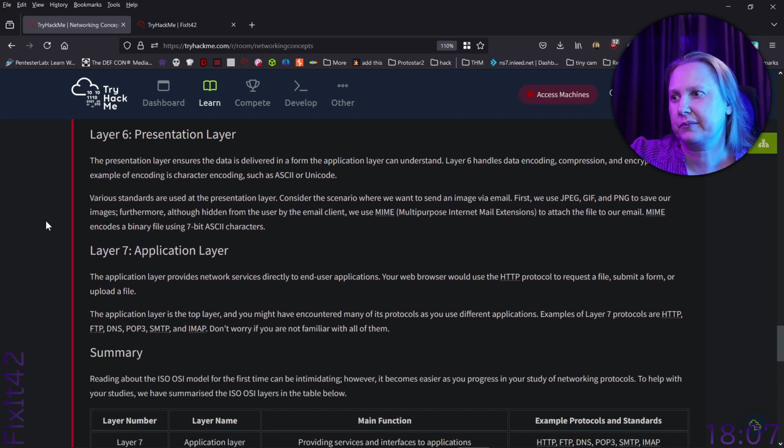Presentation layer. So soon we're at the application layer. The presentation layer ensures data is delivered in a form that the application layer can understand. Layer 6 handles data encoding, compression, and encryption. An example of encoding is character encoding, such as ASCII or Unicode. This is like such a tiny layer, right? Various standards are used in the presentation layer.